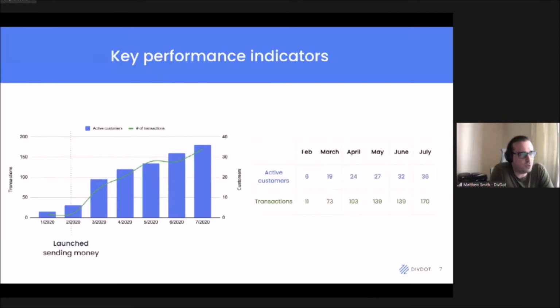Our current performance: we launched September 2019, and really we ran a beta between September and February. And then in about March, we launched our sending money feature. And then since March, we've seen a significant uptick in customers. One thing that's really significant is that 25% of our current customers received money from another company before signing up.